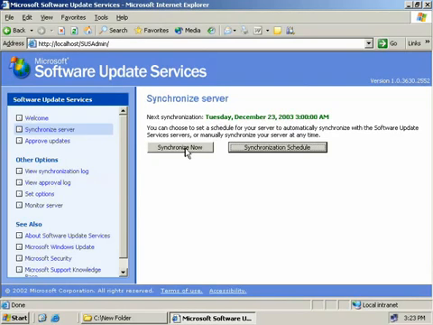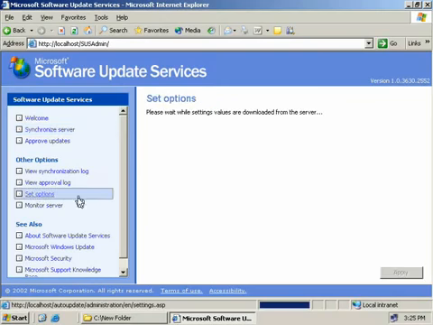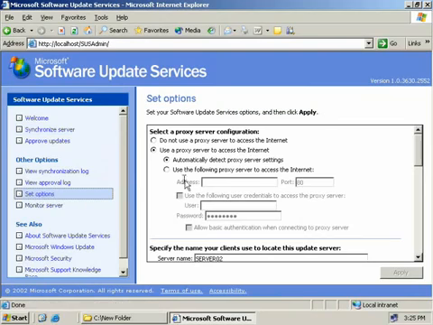Now we can synchronize our server by clicking this button. As this is a new server and we haven't downloaded any content, this will take a while and it will download a lot of data. So you should first ensure that your internet connection is working and you can connect to the Microsoft site. So before we synchronize our server, we'll go over here to the Set Options link and check our proxy configurations. I wanted to point this out before we attempt to synchronize our server, because you may find that your synchronization fails because of an error in these settings. So if you are going to be using a proxy server, be sure to set these options first.